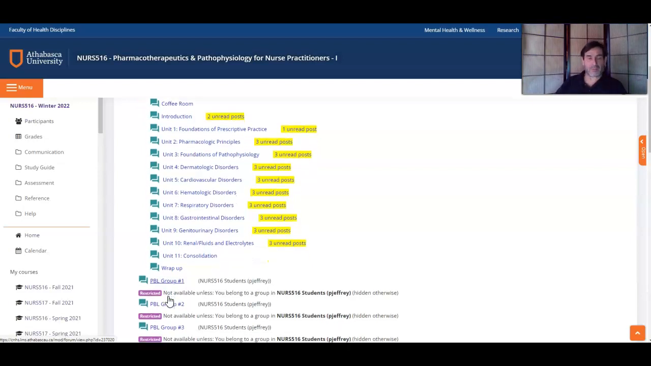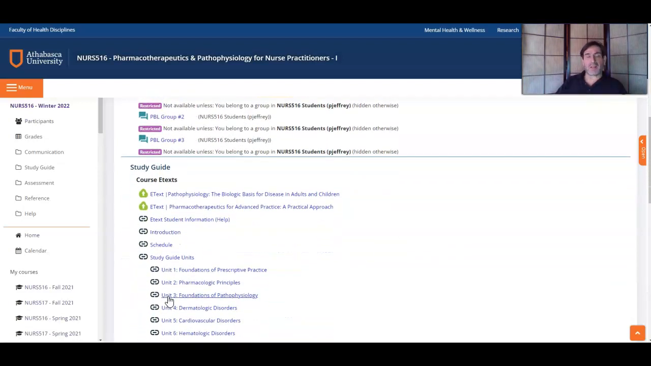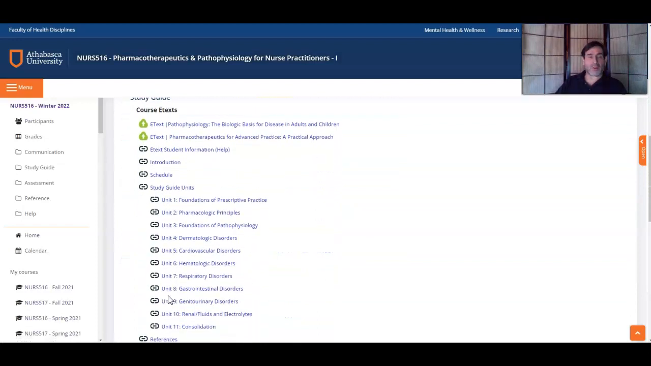Now we'll move down to the study guide, and the study guide is where the rubber hits the road. You have access to your 2 e-texts here. You don't get paper copies, you have e-texts, and you have both the pathophysiology and the pharmacology texts.